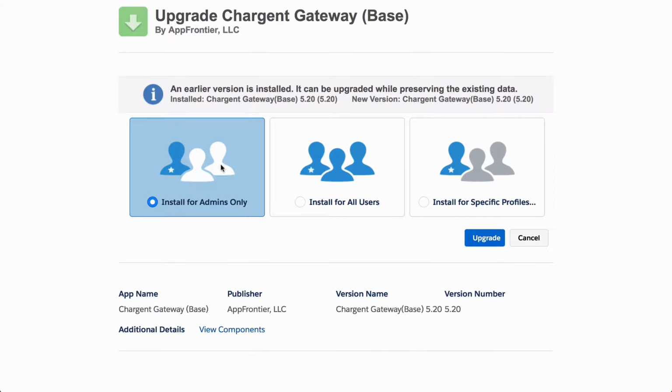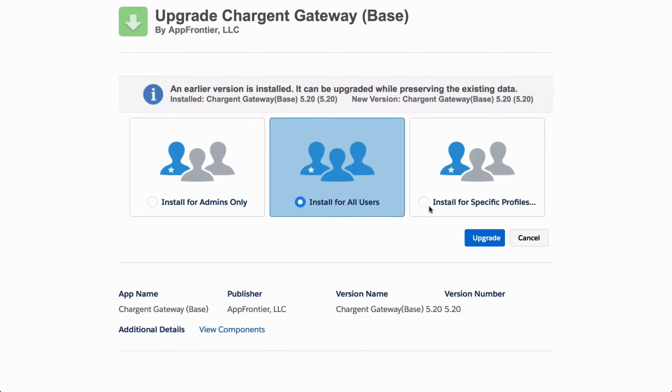Like any other app from the App Exchange with Salesforce, you're going to have the options to install for admin only, install for all users, or install for specific profiles. We recommend installing it for all users because the only people who are going to have access to see Chargent are going to be people that you have licensed to see Chargent after you install it.